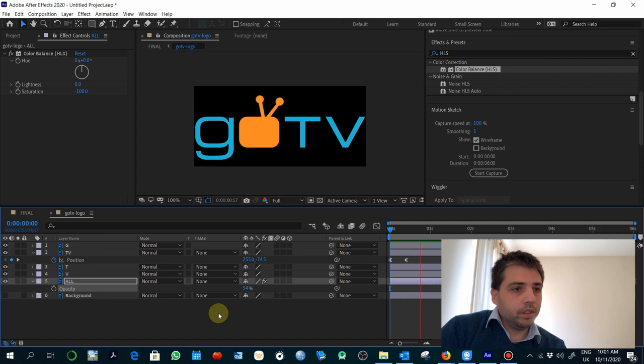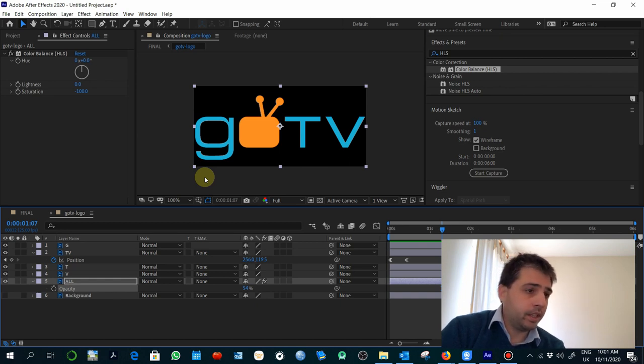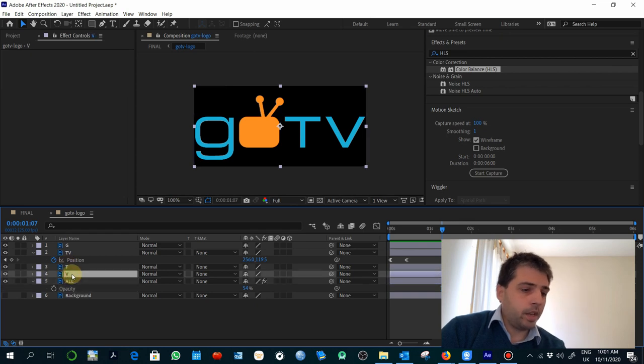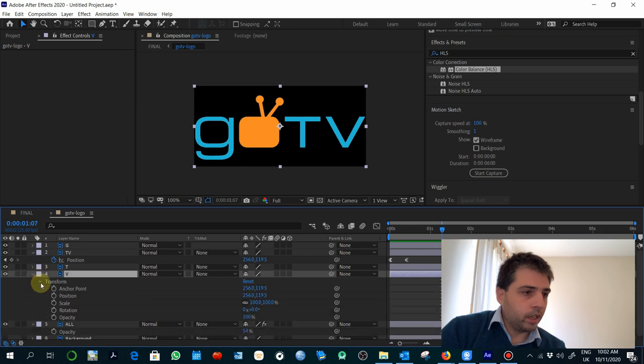So that's the first step. Then later, what you can do now is try to animate the different layers using these parameters. For example, imagine that you want to move a rotation, or a position.